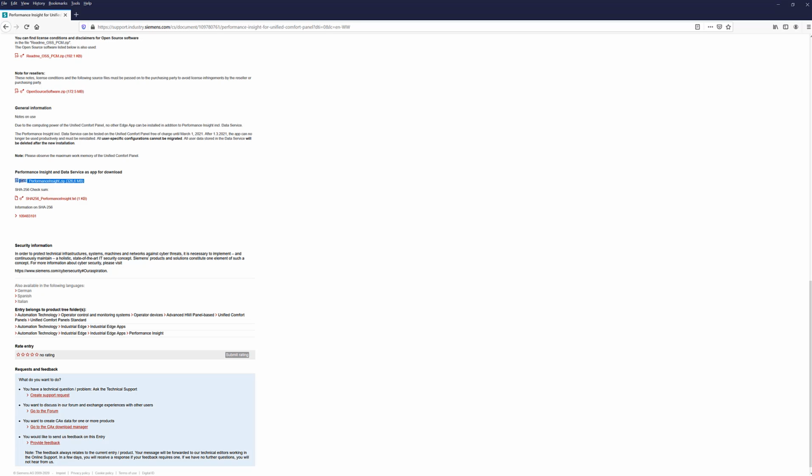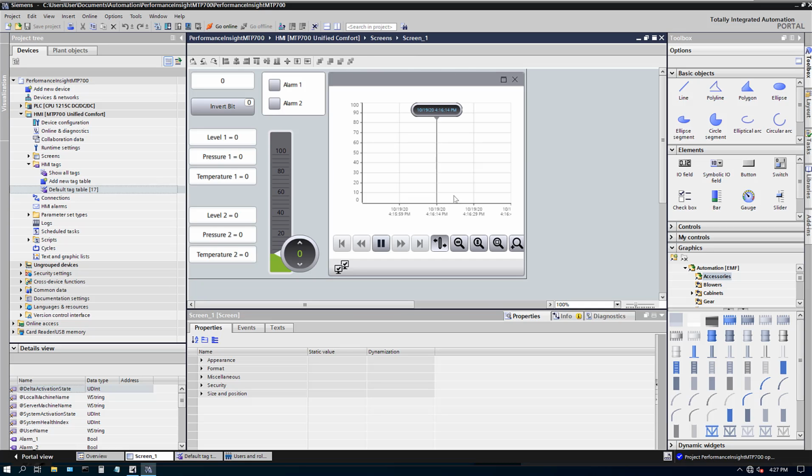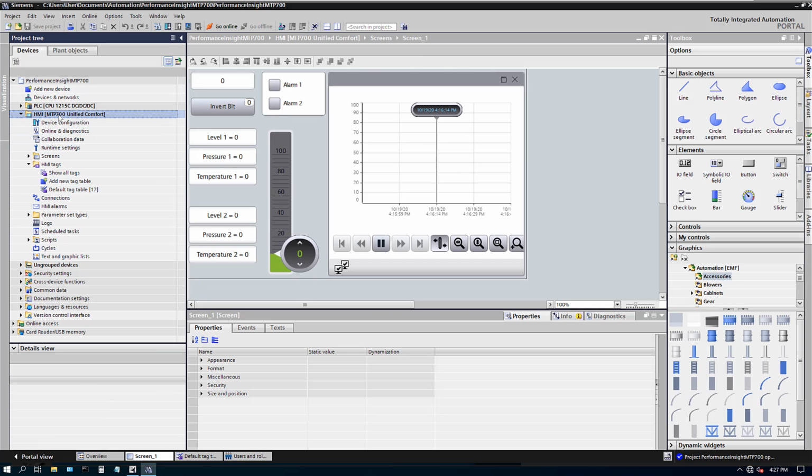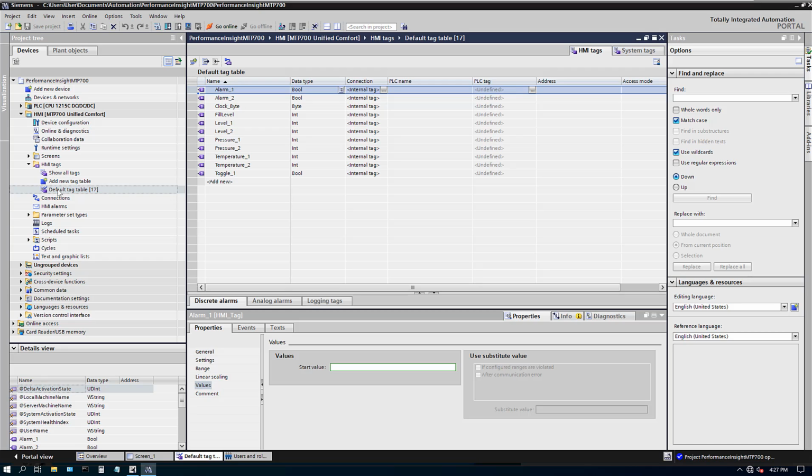I have this already downloaded, so let me go to my TI portal. So here's my TI portal. I have a MTP 700, which is a 7-inch multi-touch unified panel. This is just one simple screen, and then I have 6 tags that we will be interested in. So let me go to my default tag table. And all I'm calling is level 1, 2, pressure 1, 2, temperature 1, 2. So let's say it's a tank and we got 3 variables, tank 1 and tank 2, level, pressure, and temperature.